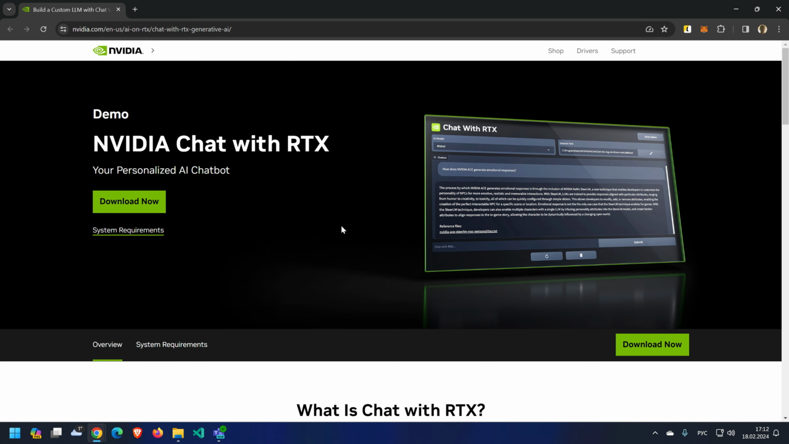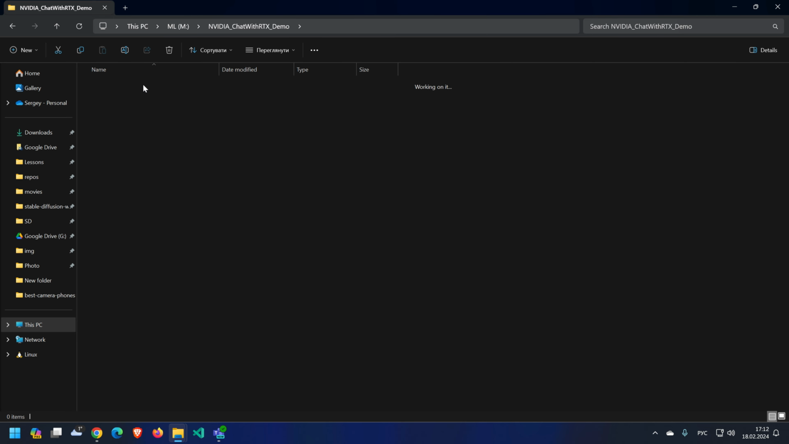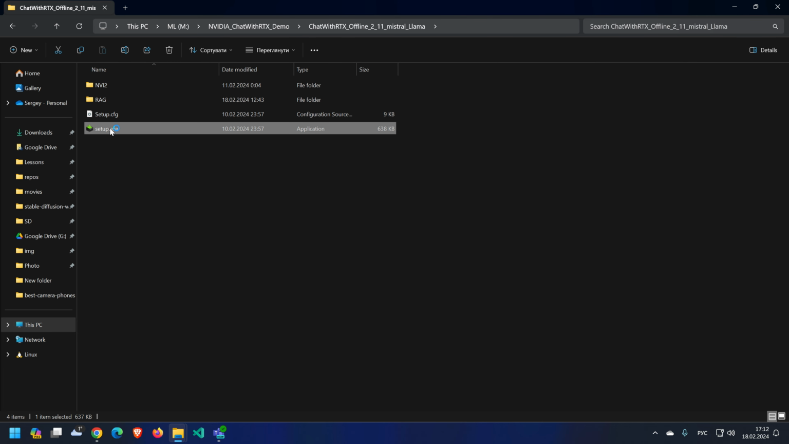To download it, just head over to NVIDIA. I will put the link under the video, and click download. It's quite a huge zip file, about 35 gigabytes. So here's the downloaded file, it's 36 gigabytes as I said, and I already extracted it. Let's go there and just click setup.